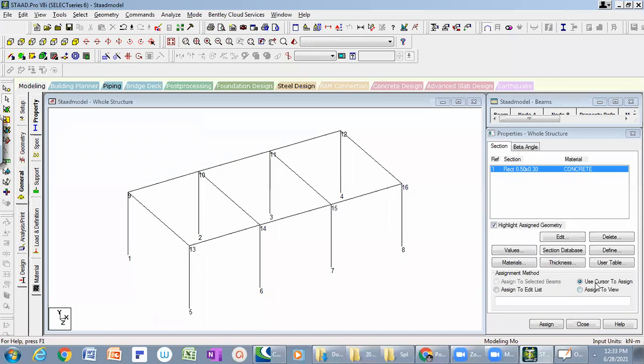You can choose cursor. You can use cursor to assign. So you can click on the Assign button. We will assign that property to the beams, right? The cursor will change to a different shape. After that we assign that property to each beam. So we have assigned properties to the beams, that is, the floor beams. Now we need to assign the properties to the columns.